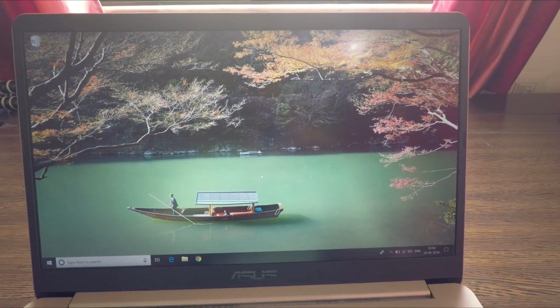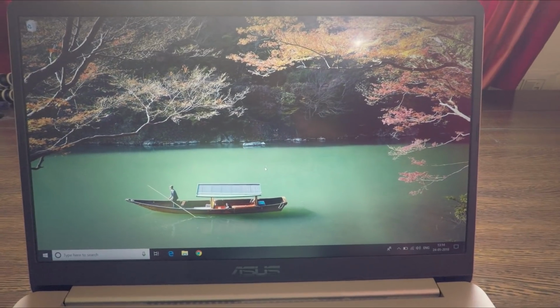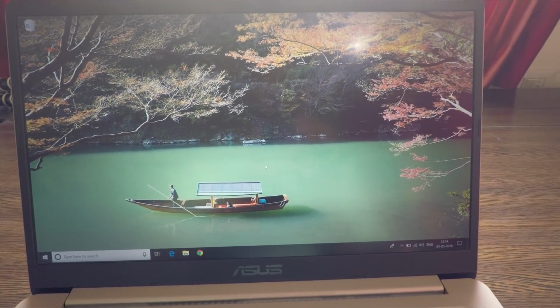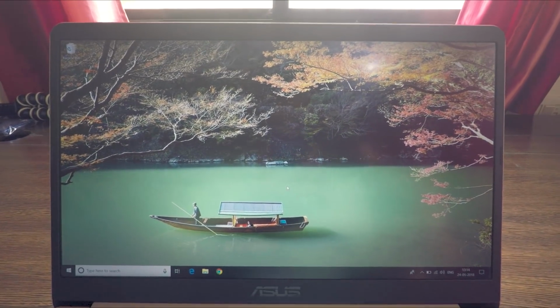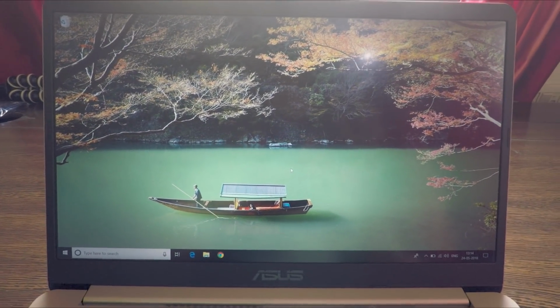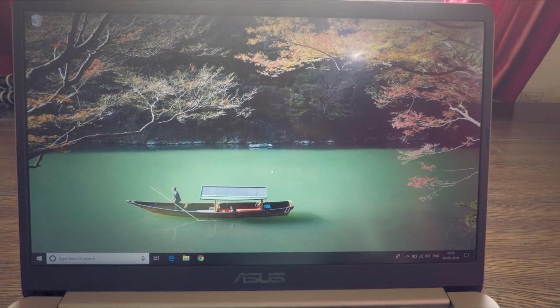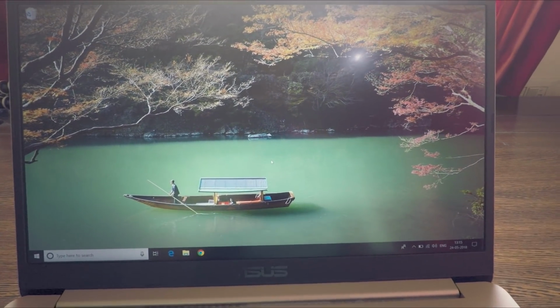The only thing is that it has a 60 Hz panel in 2018, but again I'm nitpicking, because for the kind of hardware it contains, a 60 Hz panel is good enough. I mean, you probably don't need a 120 Hz panel because it doesn't have a strong graphics card.